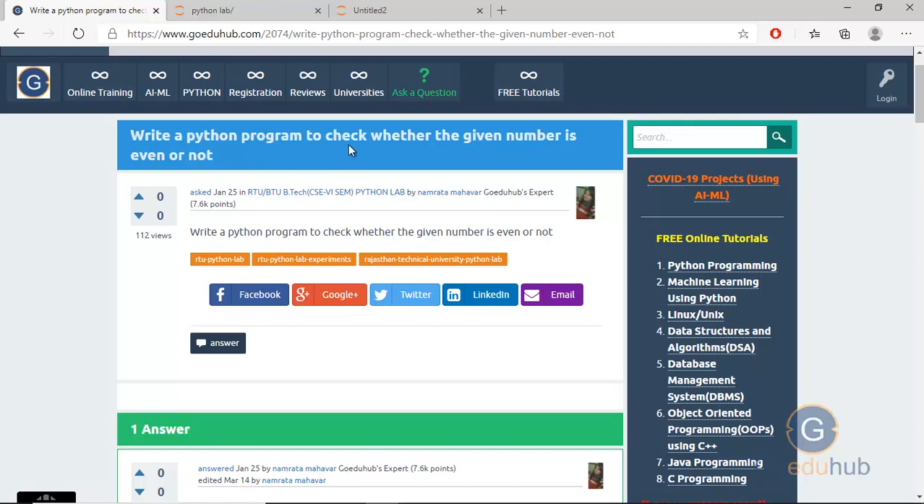Write a Python program to check whether the given number is even or not. Understand the concept of decision making in the Python if-else condition.